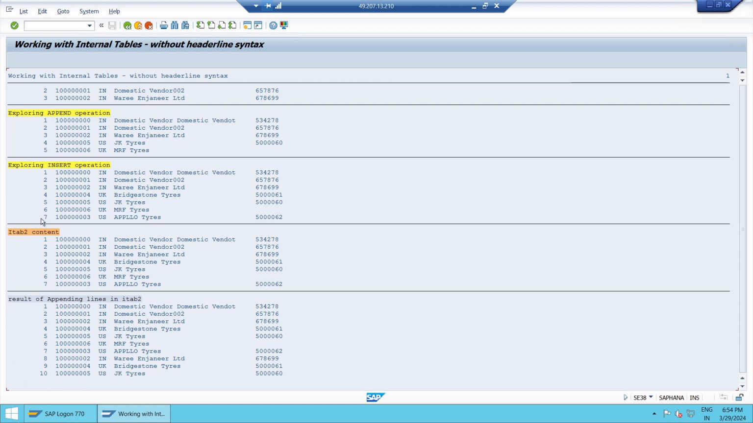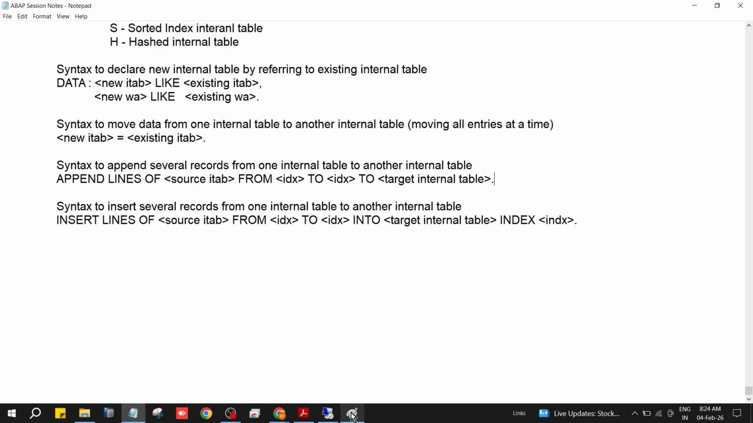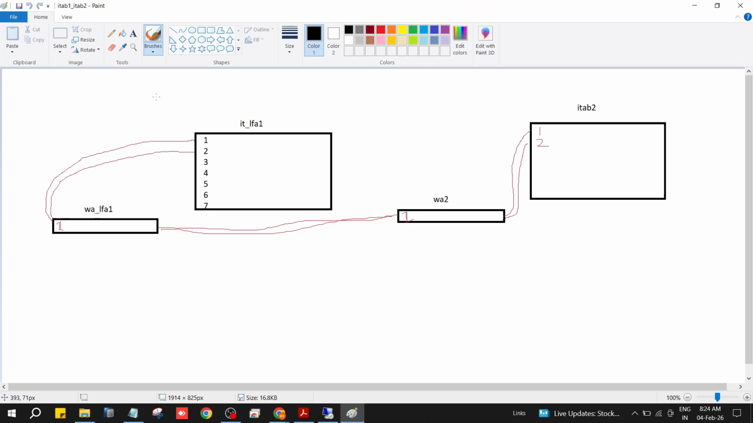So what does append do? Append simply, without interrupting the existing internal table entries, adds at the bottom, at the last row. That is called appending. But simple append works on a single itab. Append lines is used between one itab and another itab. You can use append lines of internal table.